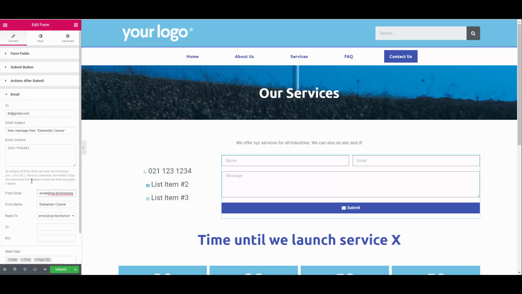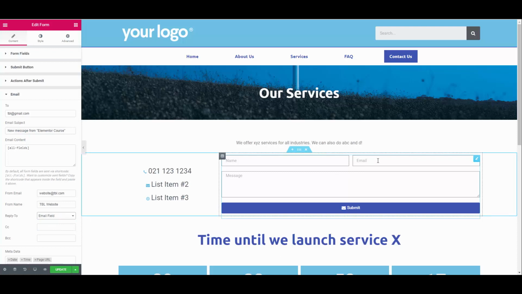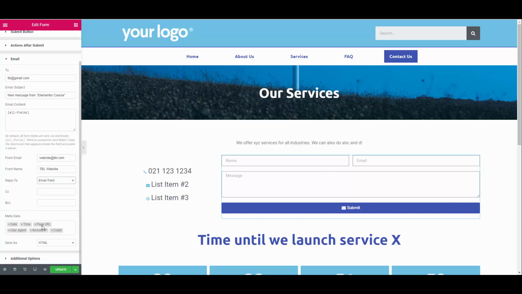On the email tab, you will set the admin email address, where the form results will be emailed to, the email subject, email content which you can leave as is, the from email, name, and reply to address. In reply to, you can set this to email field, which will be this field, which means when you reply to the contact form email, you'll reply directly to the user.